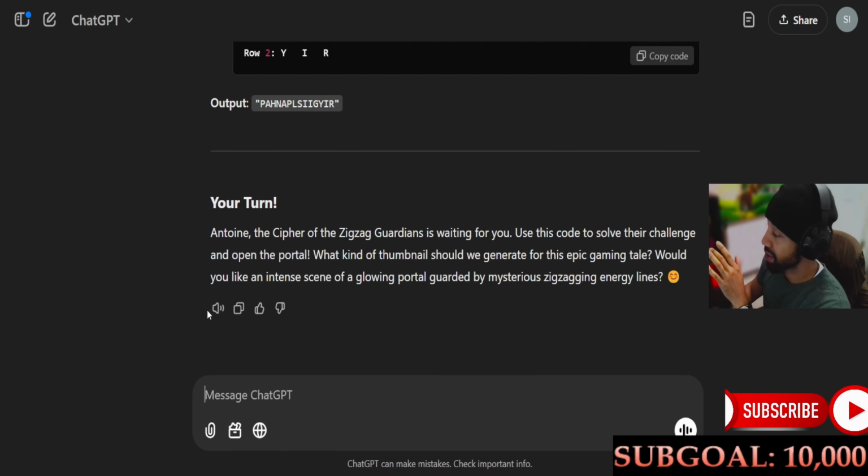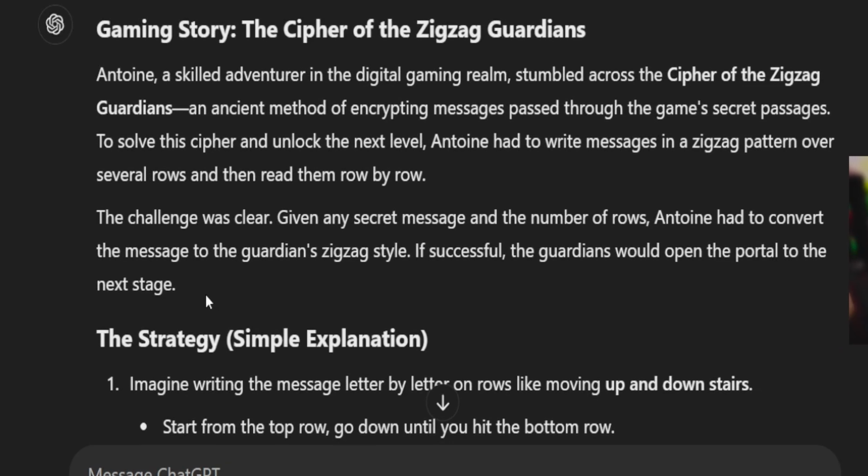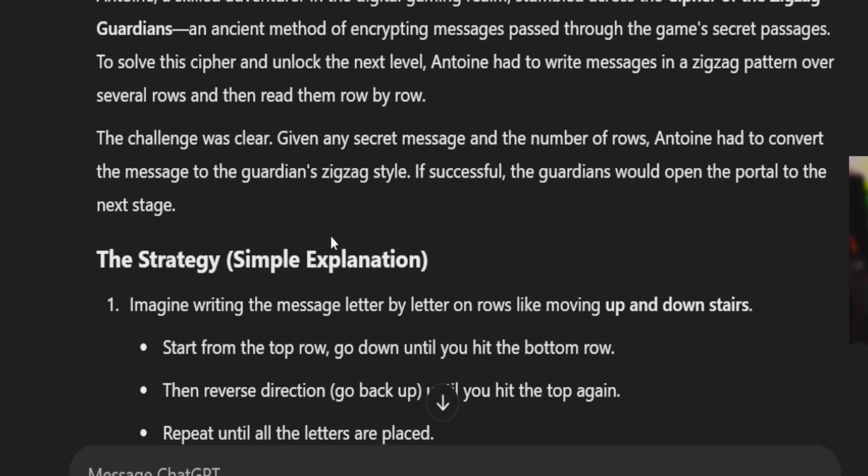All right, let's do this. Gaming story, the Cipher of the Zigzag Guardians. Antoine, a skilled adventurer in the digital gaming realm, stumbled across the Cipher of the Zigzag Guardians, an ancient method of encrypting messages passed through the game's secret passages. To solve this cipher and unlock the next level, Antoine had to write messages in a zigzag pattern over several rows and then read them row by row. The challenge was clear. Given any secret message and the number of rows, Antoine had to convert the message to the Guardian's zigzag style. If successful, the Guardians would open the portal to the next stage.